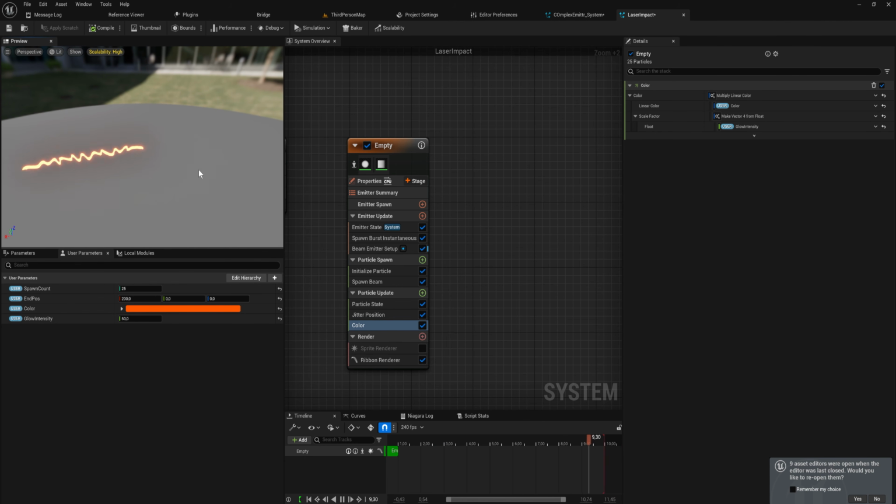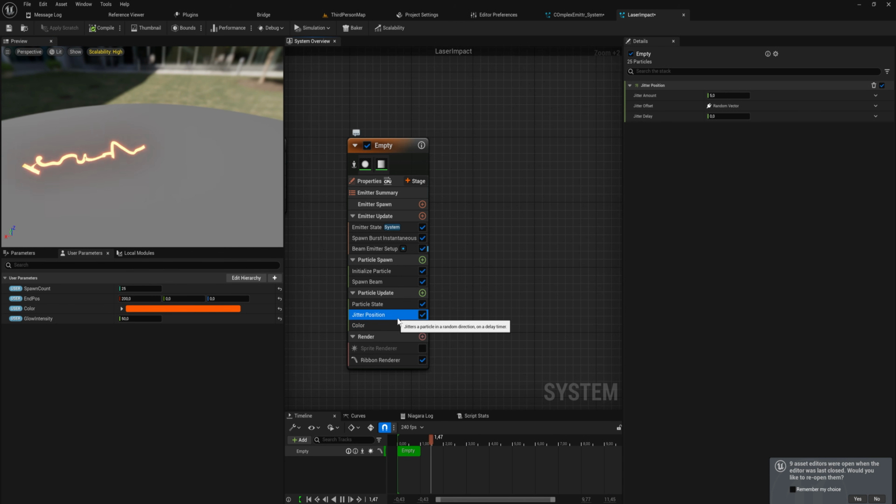Still doesn't look particularly great though. And that is because the jitter position is kind of off. First and foremost, the jitter amount needs to be way, way less. But also, we need it to be only jittering in the middle, not on the ends. We don't want the start and the end of this ribbon to actually jitter about too much.